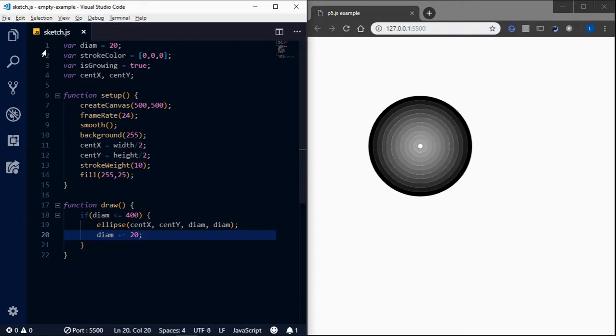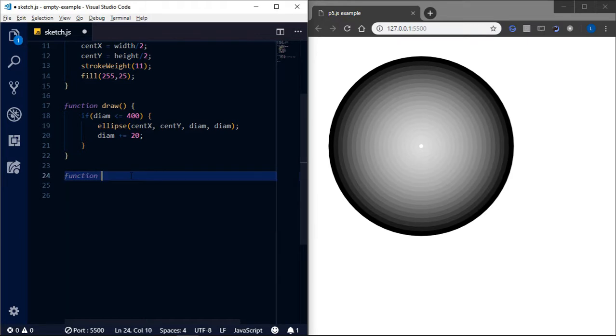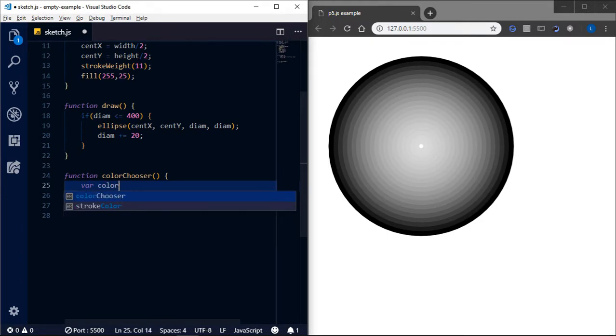We now have a simple animation of concentric circles, although it may look like one big circle because the gap between the individual circles is small. You could change this either by making the stroke weight smaller or making the increment of the variable diam larger. Another thing is it's monochromatic. That's because we haven't defined the stroke yet. So next we're going to add some color.